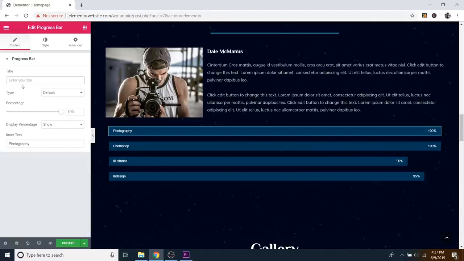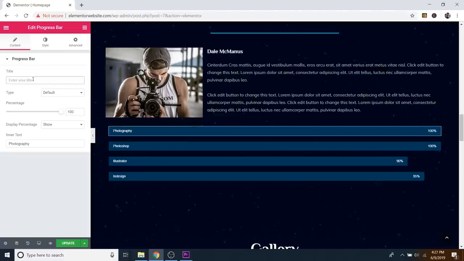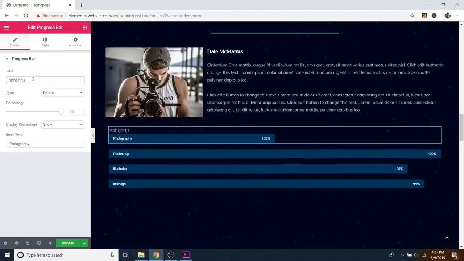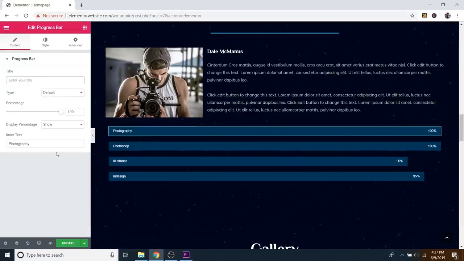But you can change the title of it, so just make sure we're editing this. The title goes over top, so I'll just type in some dummy text and you can see it's coming up over top. So I leave that blank and I edit the inner text, which is right here. So you can kind of type in whatever you want. And then again, the percentage, or you can even show or hide the percentage. So that's hidden, but I like to show it.